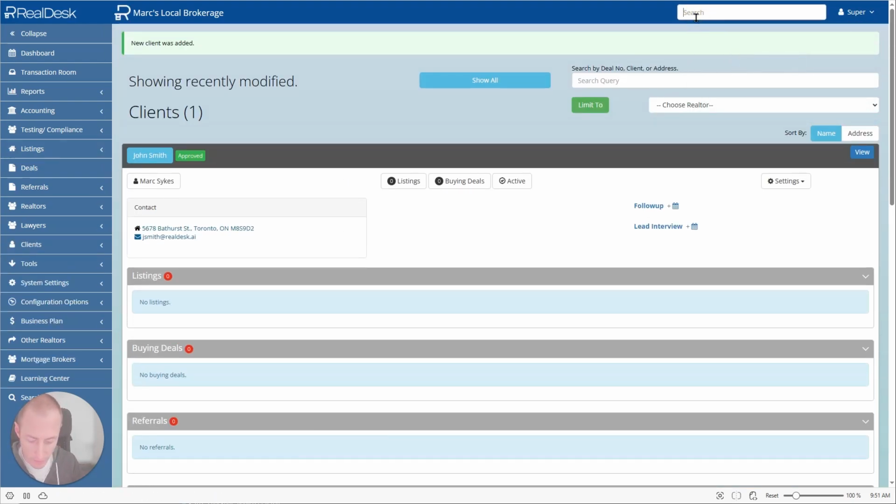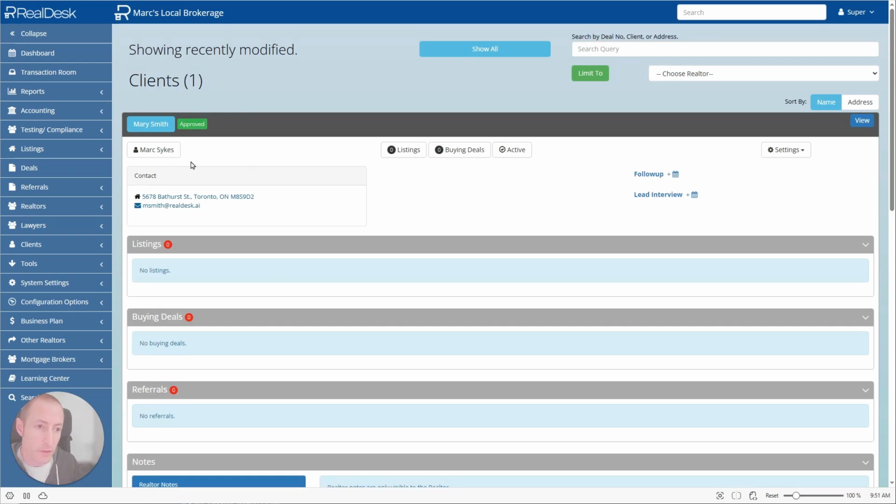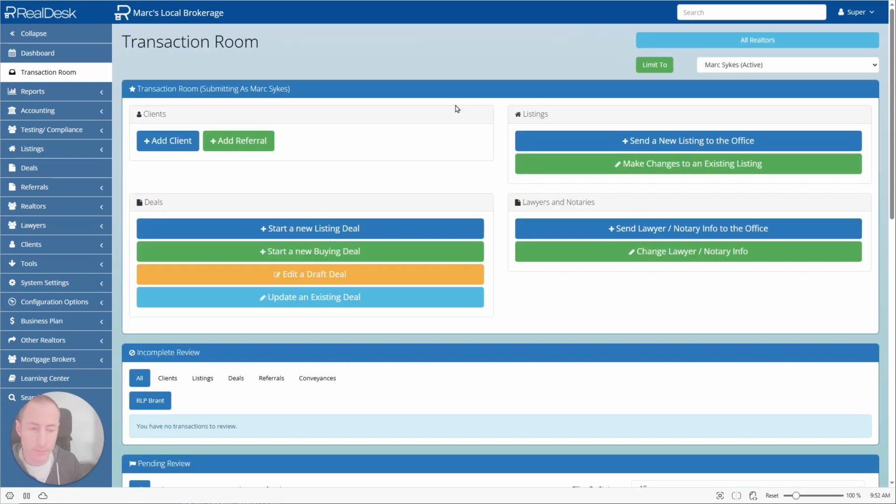But if I want to look up my other client that I just added, Mary Smith, I can look her up as well and click on her. And as you can see, she has a separate record. If she goes onto a deal together with John, they'll both show up. Or if I look up either client, I will see the deals as well. And I'll show you how to do that here in a moment.